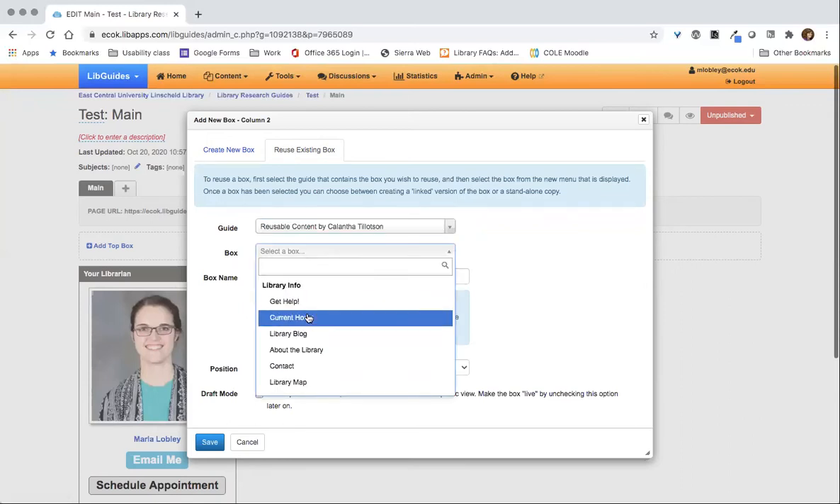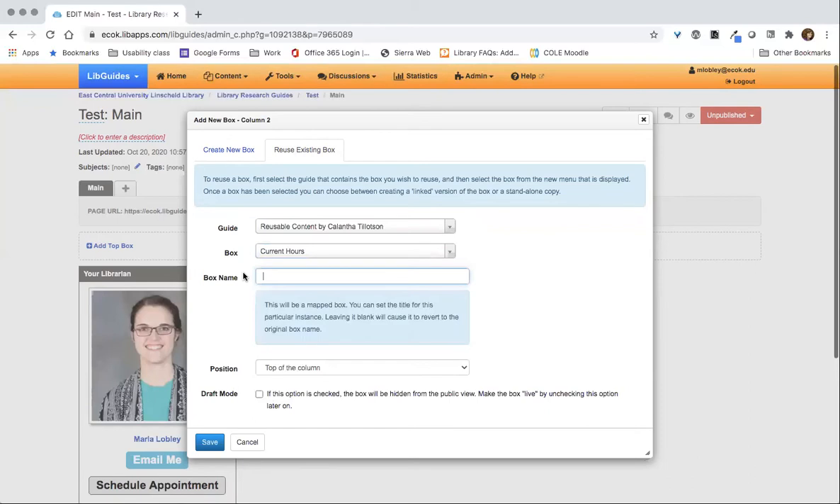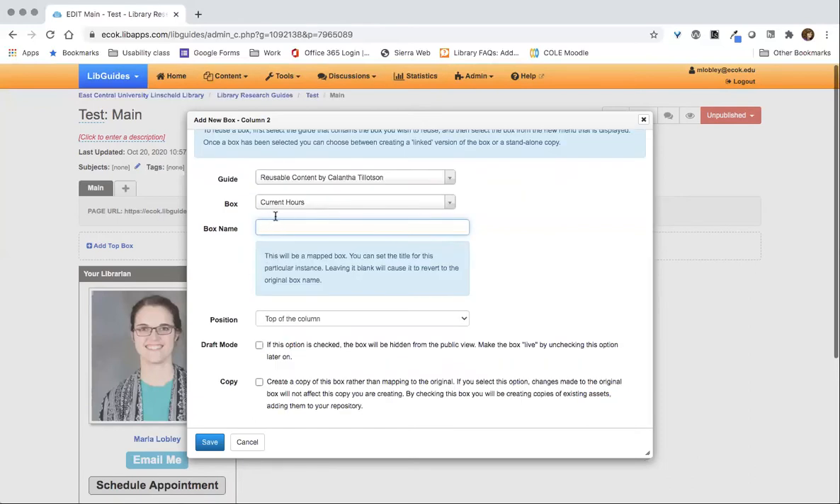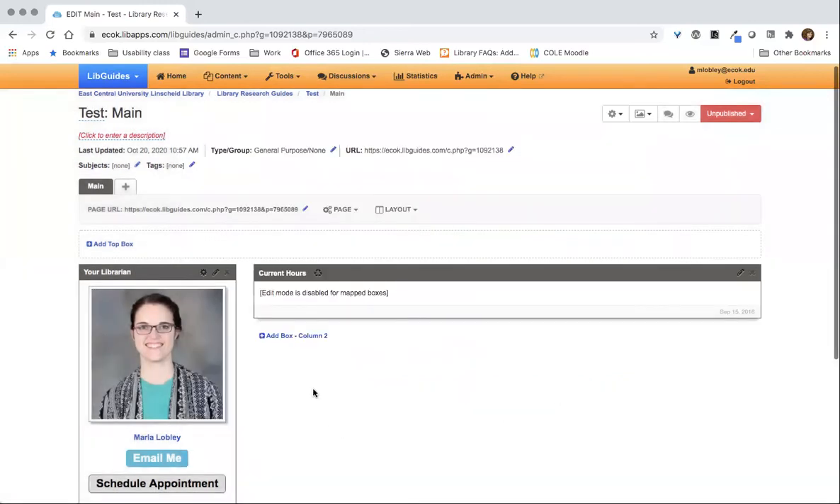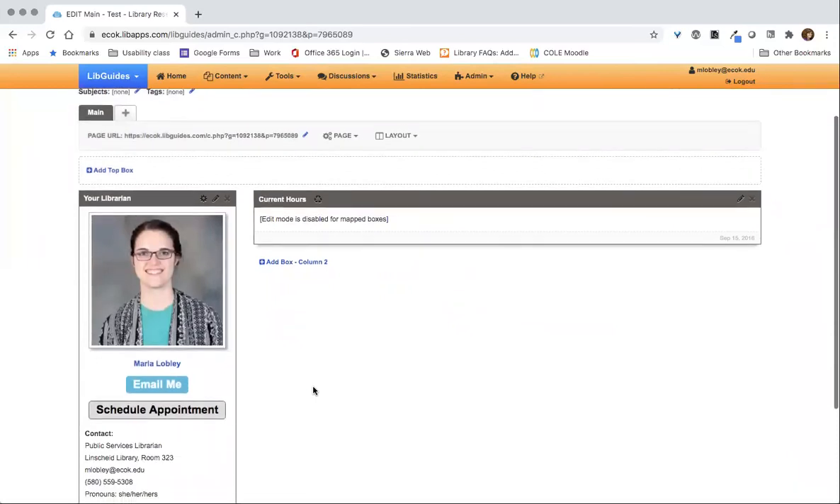So you can see here, I'm going to select the box for our current hours, and if I leave that blank, it'll just be named current hours. I can create a copy of it, which means that I could edit this one instance, but then if I make a change to the original current hours box, it would not update this copy. So I'm not going to update that or select copy for this.